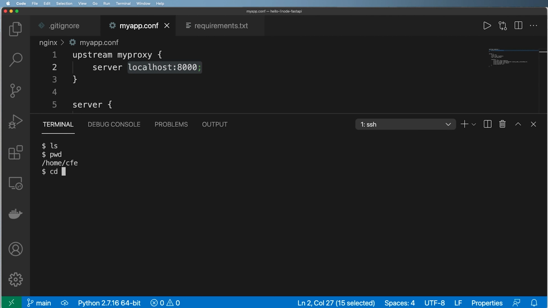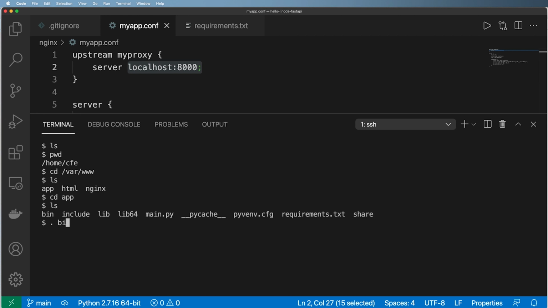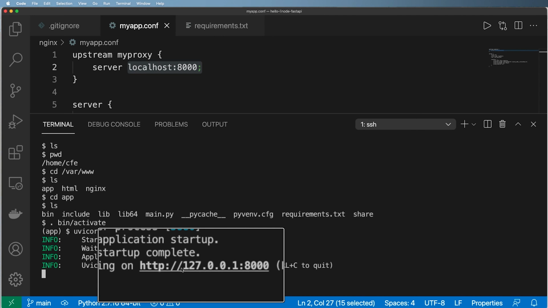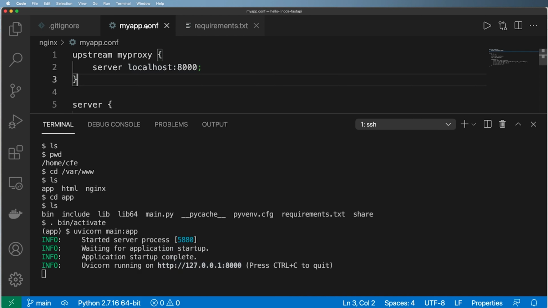To make things easy for us, we'll go ahead and activate the virtual environment. That is in /var/www, and of course in app. We'll do bin/activate, so /bin/activate, and then we'll run uvicorn again. So uvicorn main:app, and you could do --reload if you like. This is not how we're going to do it in the long run, but I'm going to hit enter, and I'm going to notice one caveat to how things are set up right here, and that's that it is on 127.0.0.1 and a port of 8000, whereas our configuration says localhost:8000.